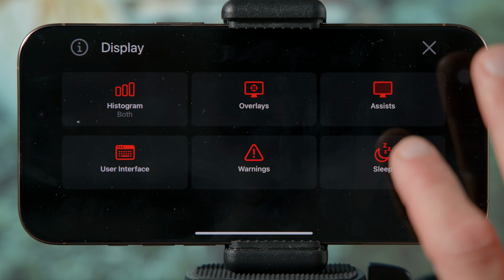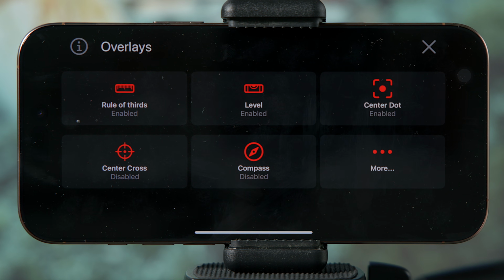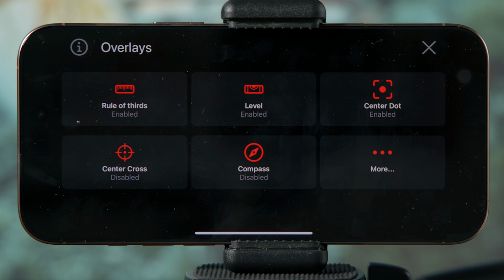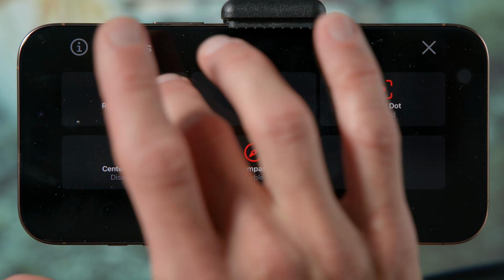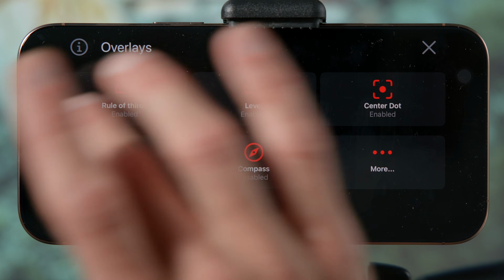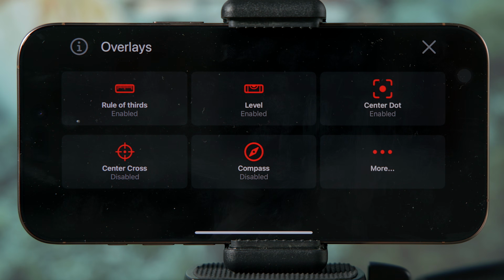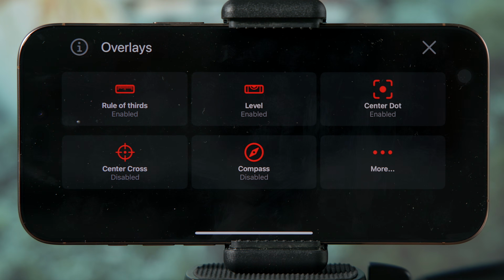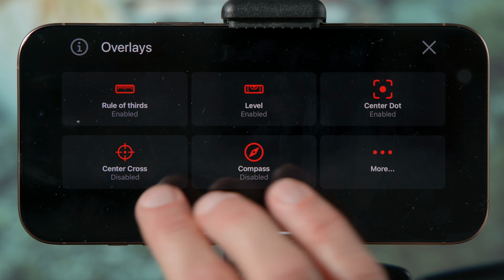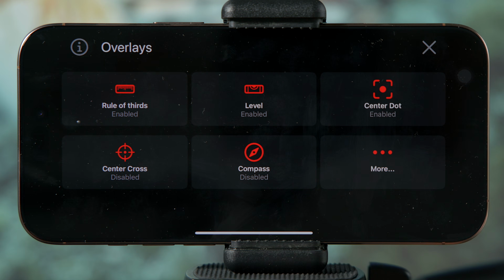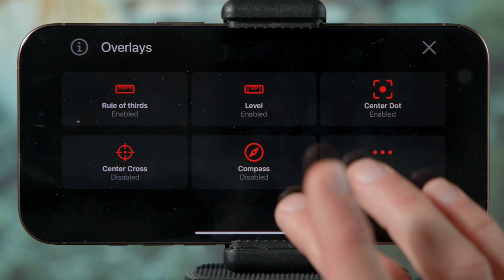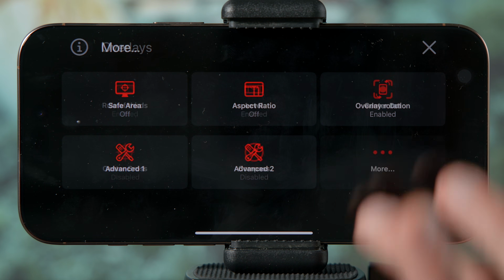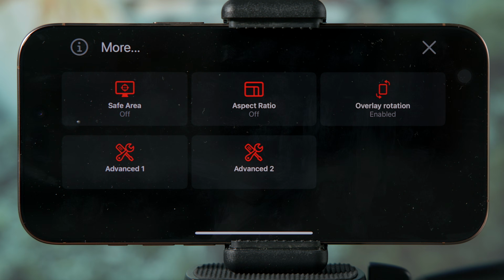We'll go out there and we'll go to overlays. And here you have a whole lot of different things that you can overlay on your image. You have your rule of thirds that you can overlay. I like to have that activated at all times. You have your level, which can be useful. So you get like a level indicator, whether or not you're holding your camera leveled. The center dot, you have your center cross, which doesn't really make much sense if you have a center dot. In my opinion, you can activate your compass there, and then you go into the more part here.